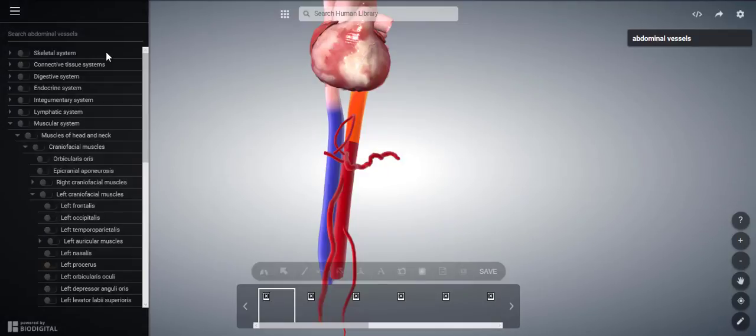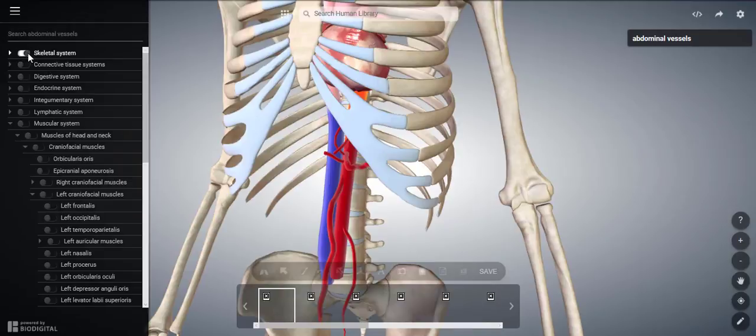On the left-hand side is a menu, and you can choose what bodily systems you want to see. So I have basically turned everything off. That's why all these are gray. But if I clicked on the skeletal system, you can see how that would all of a sudden highlight all the skeletal anatomy that's in that area that I'm currently viewing.